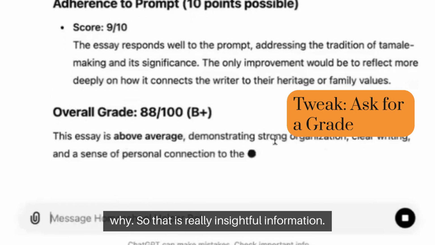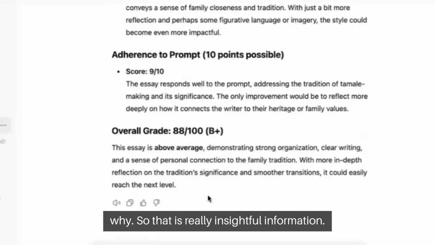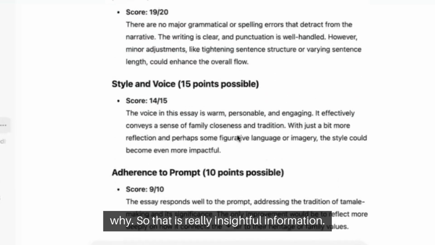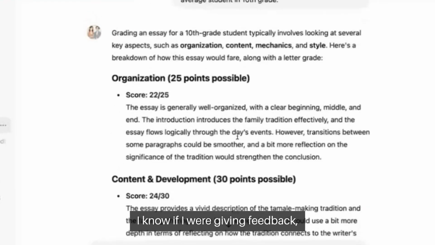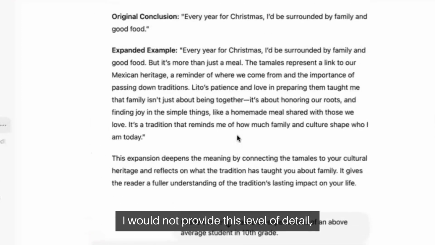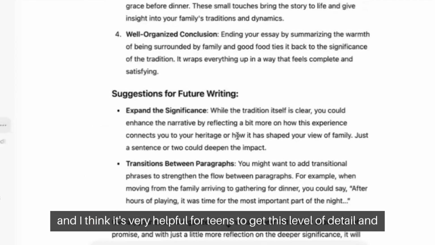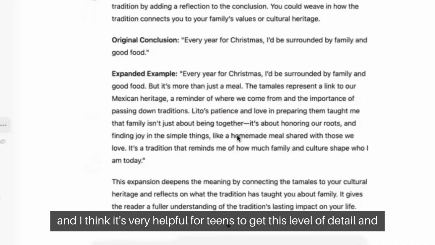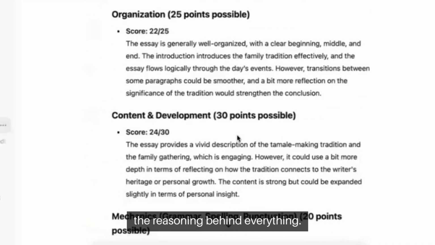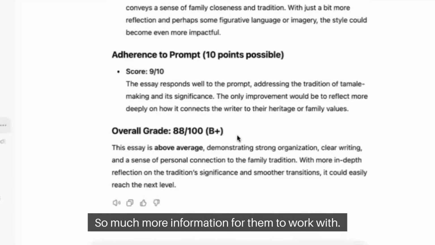And gives reasons why. So that is really insightful information, and I know if I were giving feedback, I would not give this level of detail, and I think it's very helpful for teens to get this level of detail and the why behind everything. So much more information for them to work with.